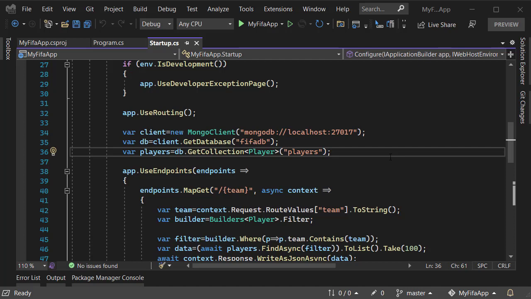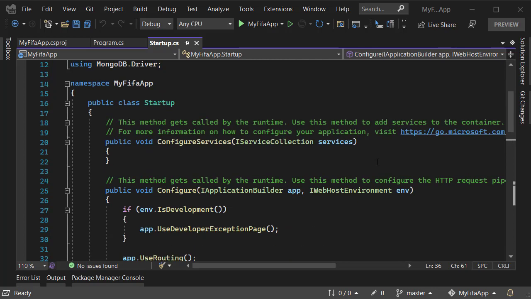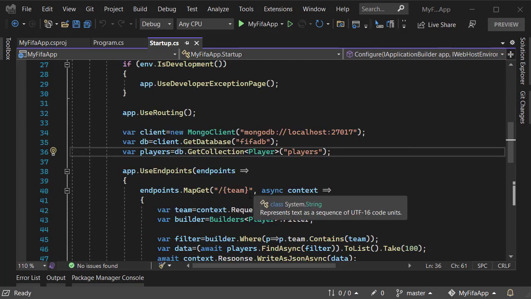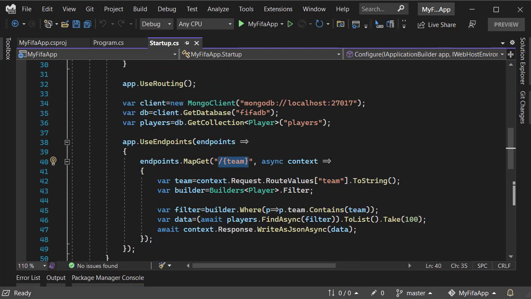About a year ago, I created this video about Route to Code, and I created a small web application or web API that you could send the name of a team to and get back the list of players in that team inside FIFA game. The data of FIFA game is online. I think I found it on a GitHub repo and converted it to a MongoDB database.